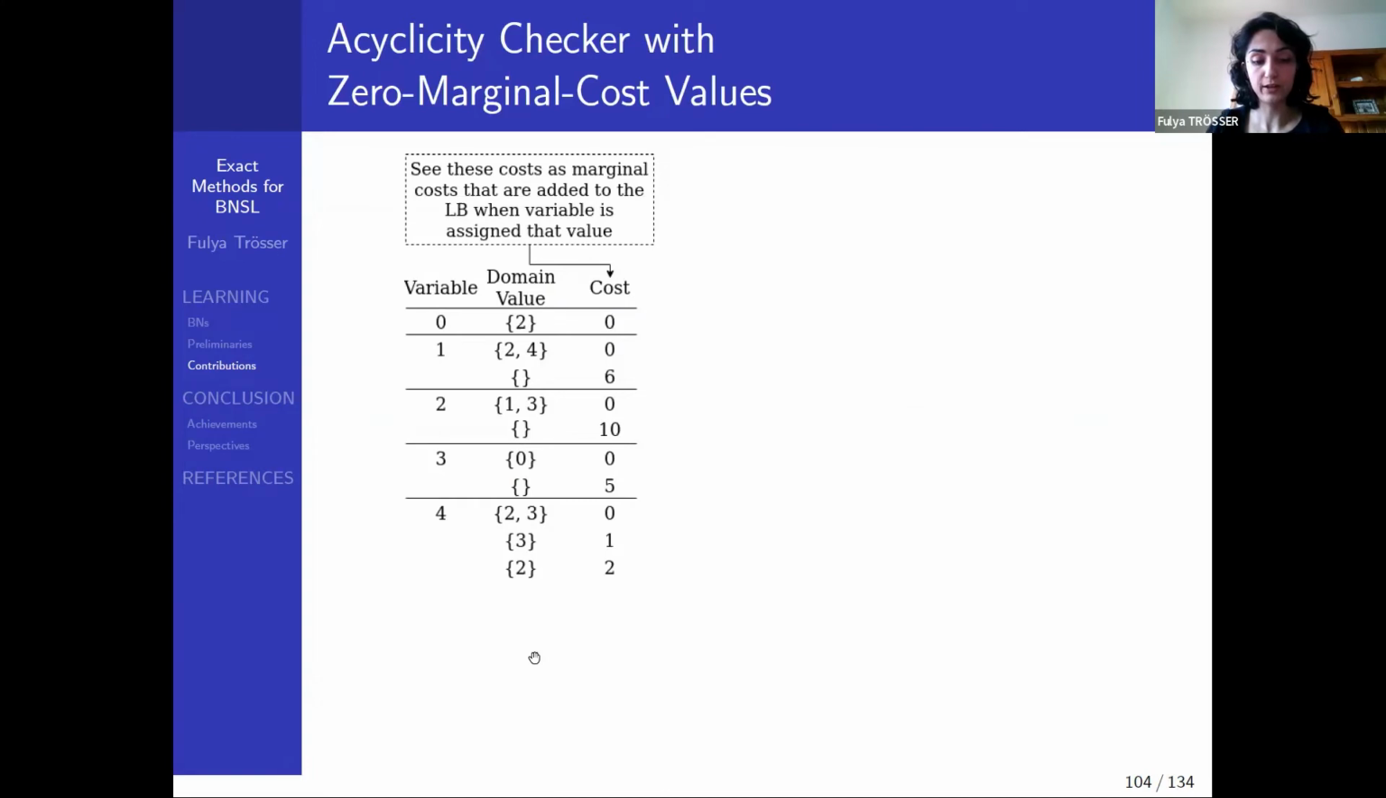We detect violated cluster cuts by running the acyclicity checker in a way that it considers only the values with 0 cost. So I will try to give an intuition using an example instead of just talking about technical details. Here it would be a good idea to see these costs as marginal costs, meaning that whenever we assign a variable this value, it would increase the lower bound by, for example, 6.